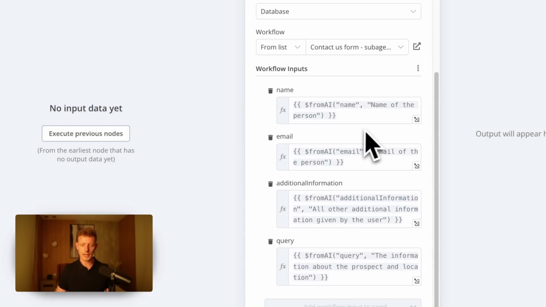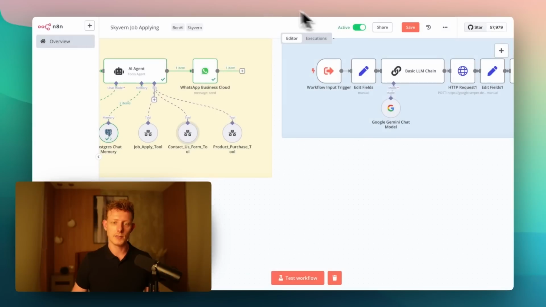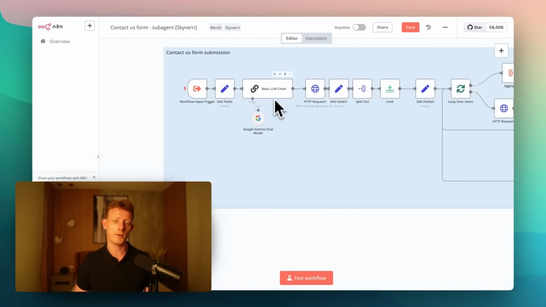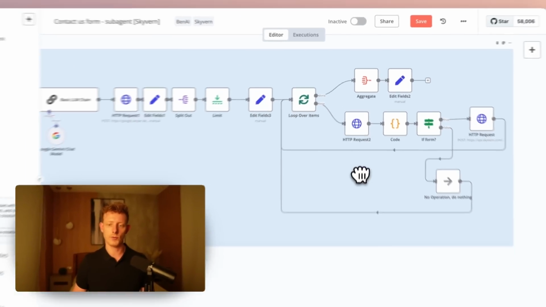As you can see, we again have some workflow inputs, which our agent asks us for, which is the name of the person, the email, all the additional information, the message, and the information about the prospects we're trying to contact, right? In this case, it was the plumbers, right? So I can show you very quickly here. It's a similar setup as the job applying tool, right? Again, this one generates the Google search query, uses the Google SERP API to do a Google search, and the URLs will be split out, and it will loop over each URL and send it to our browser agent here.